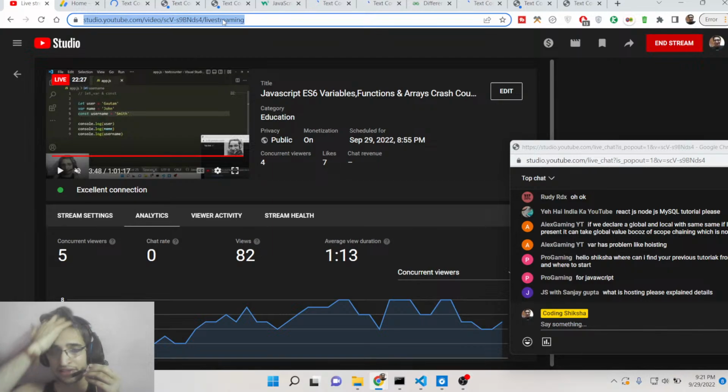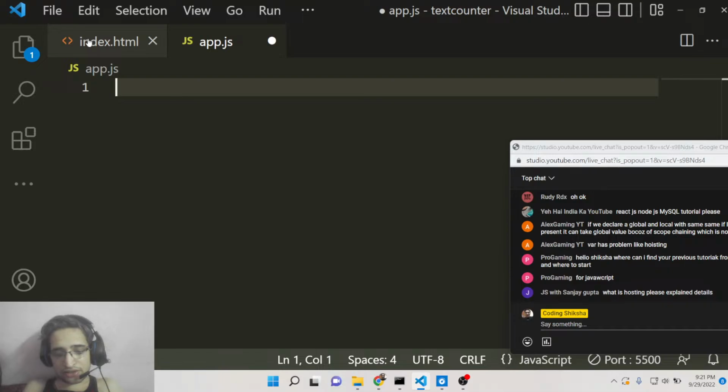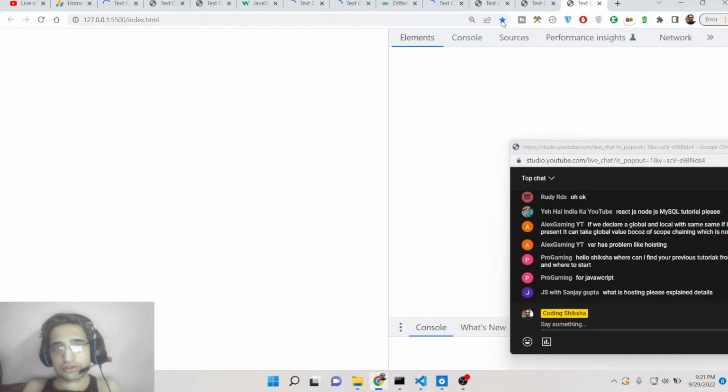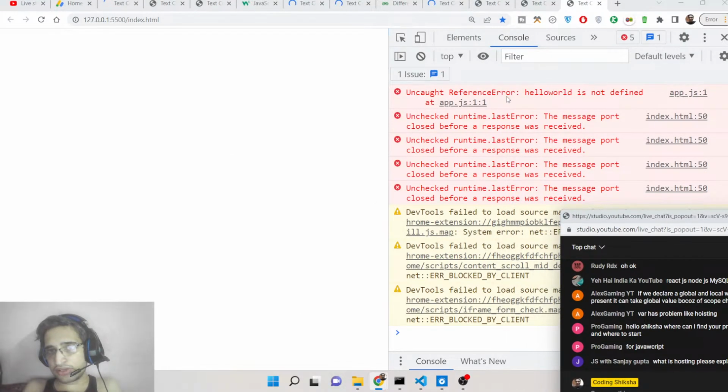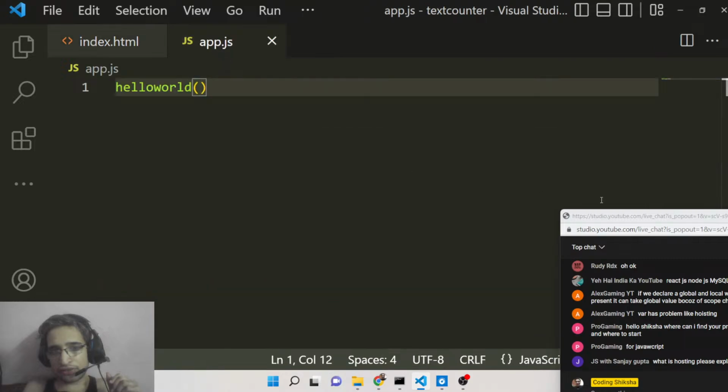Can you tell me, Alex Gaming or any Pro Gaming, Sanjay Gupta, what is the hoisting for the function? I have shown you the hoisting for a variable. Can you tell me the hoisting for a function? How are functions declared here inside JavaScript? If I try to access a function which is not declared, what will happen? If I go to inspect element, you will now see hello world is not defined. Is it called hoisting, or am I just missing some kind of term here?